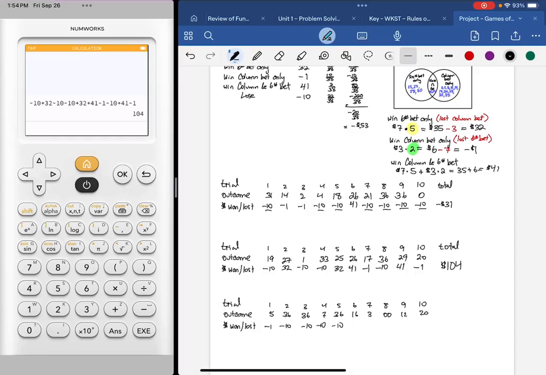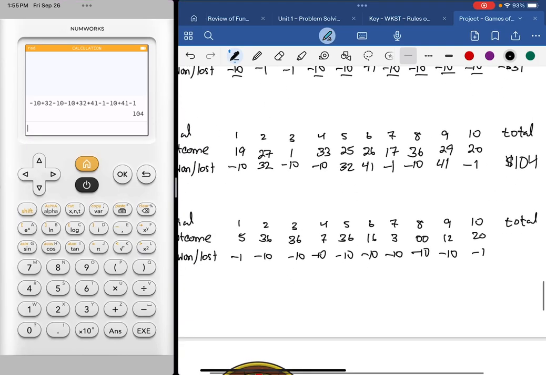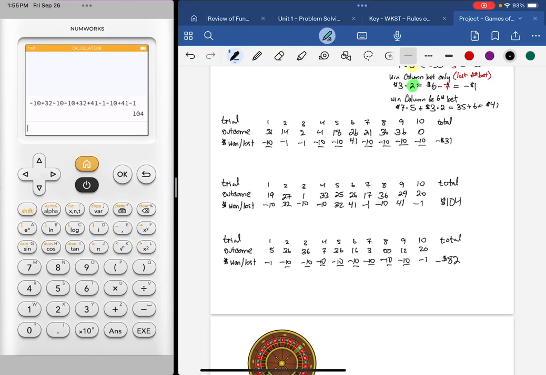7 is also a loss. 16 is also a loss. 3 is also a loss. 00 is a loss. 12 is a loss. And 20 is a small loss. All right, so 2 out of 3 times here, this strategy ended up not being a good one. This one I don't think I need a calculator for. 10, 20, 30, 40, 50, 60, 70, 80, 182, so I'm short $82. All right, so 2 out of 3 of my trials led to a not good outcome.